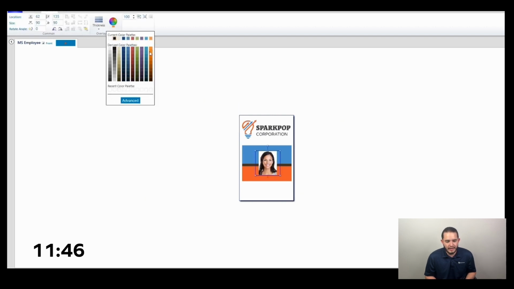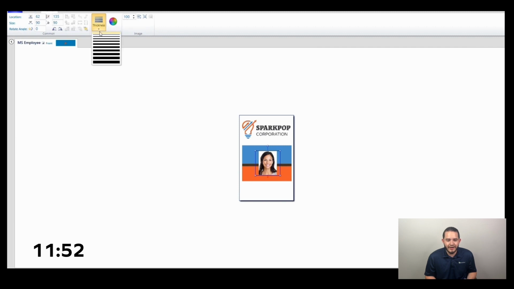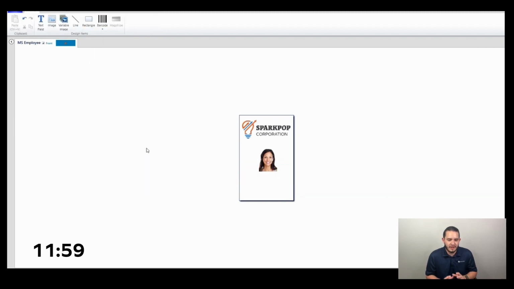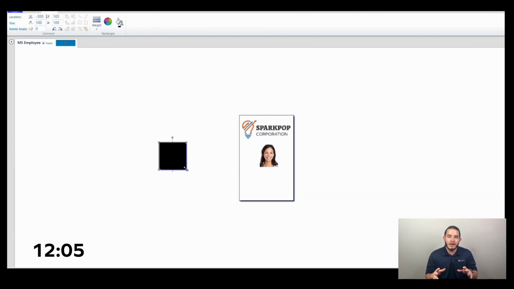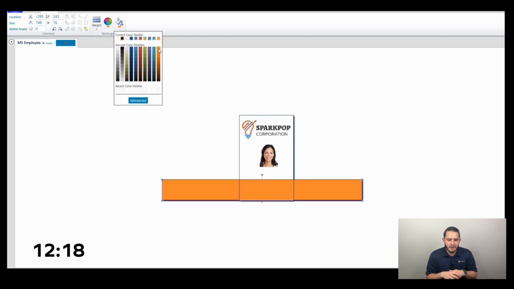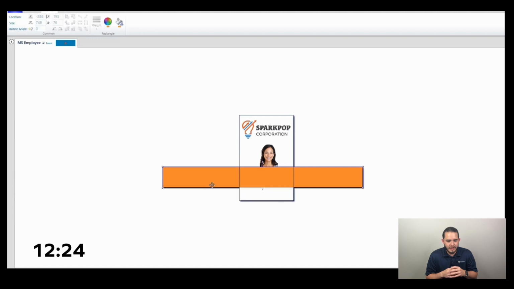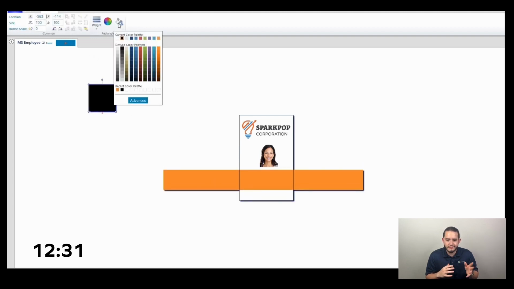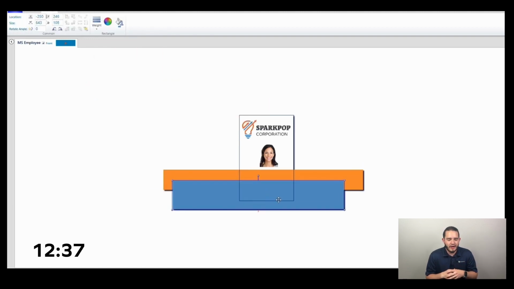In this scenario, I went ahead and just used a standard ID here. So it's just gonna be a standard ID with your first name and last name, and then also the department that you work in. So I'm gonna go ahead and add a couple of different shapes, colors, things like that to match our company colors. And we'll go ahead and start working on our layout here in just a moment.